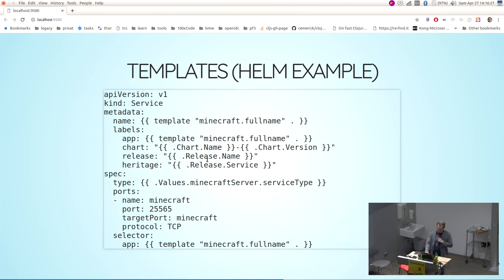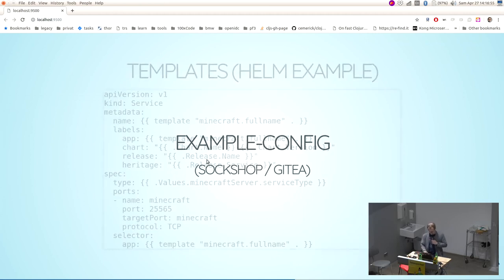So there are always trade-offs. We need to balance how flexible a Helm template should and can be, and balance it against how useful it is in regards of reducing code duplication. So we move to an example soon.